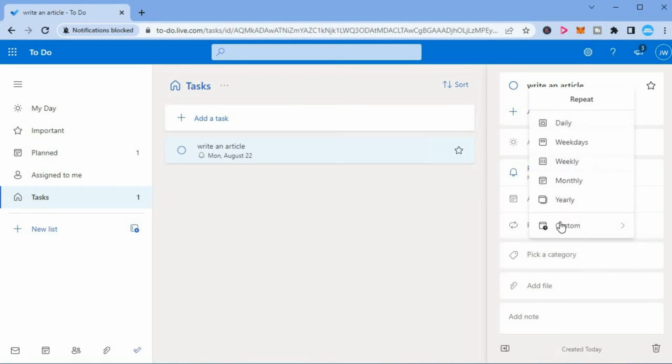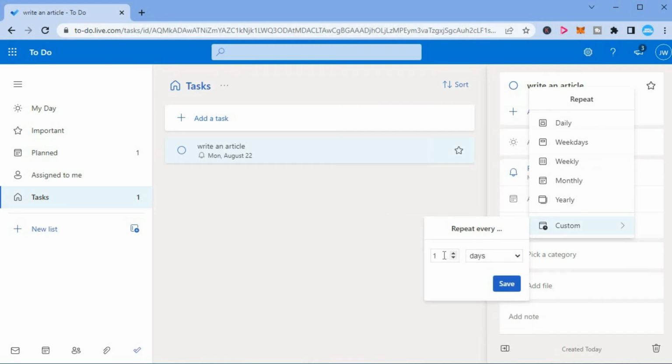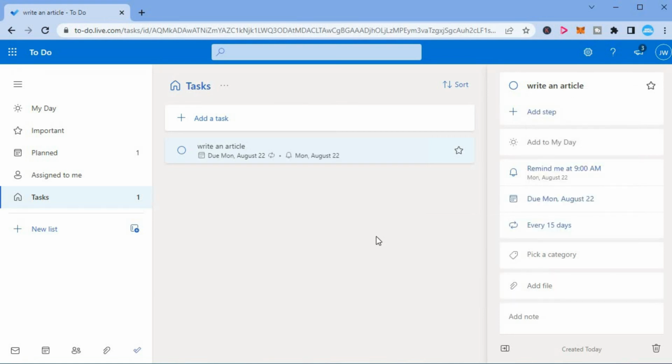And from here you would select Custom, or you could select Weekly. So for example, I will select Weekly. And then you can select Weeks or Days. I would select Days as it is every 15 days. Then you are going to type in 15. So you'll simply carry it up to 15. Then tap on Save. And that's it. So now it will remind you every 15 days, as you can see right here.